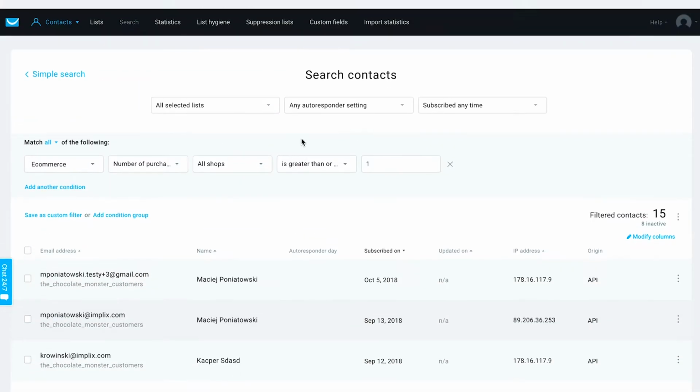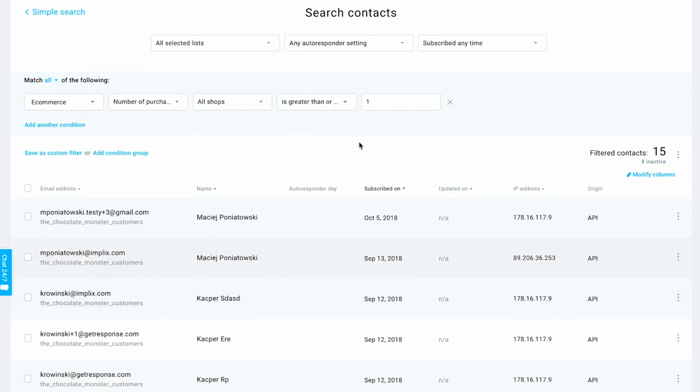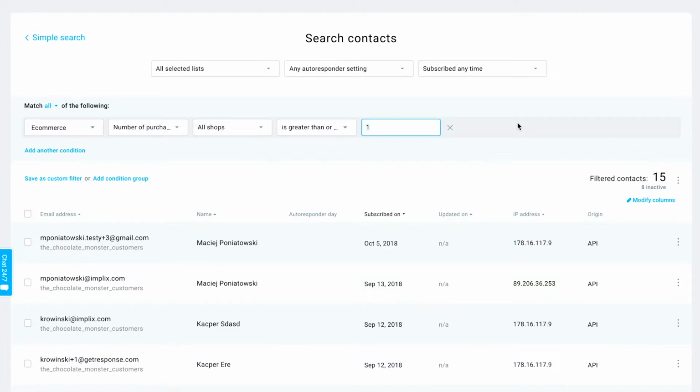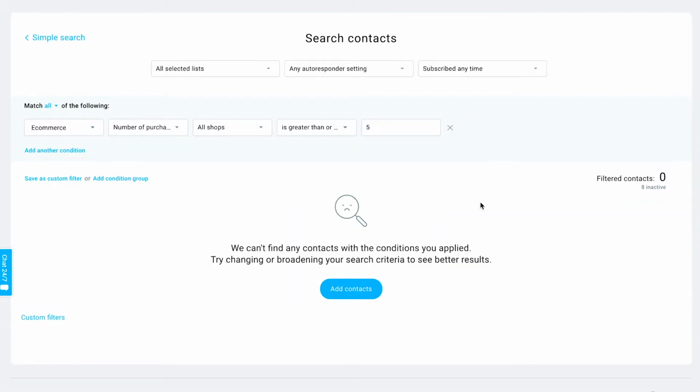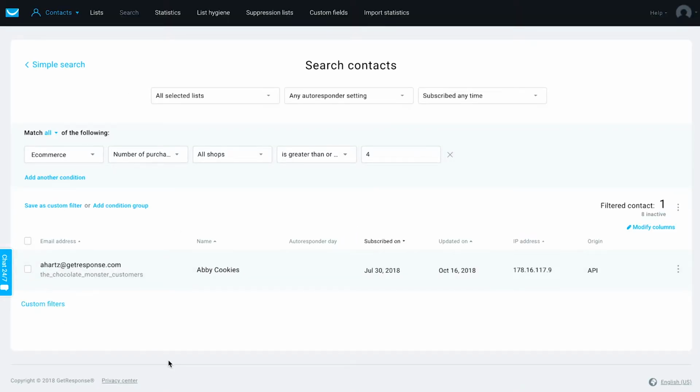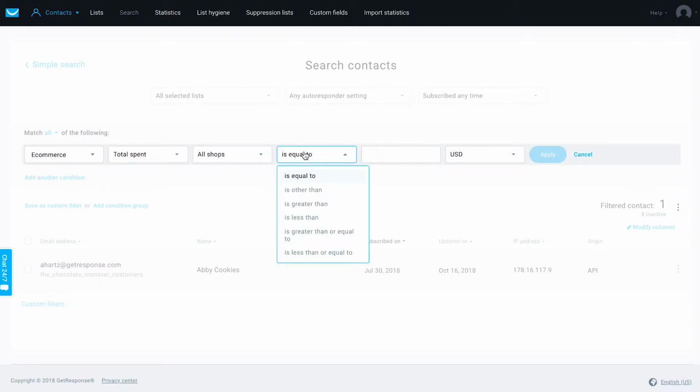And so this is going to bring up all of the customers who have purchased at least once from my shops, or let's say greater than 5. I probably don't have that many. Okay, 4. Abby Cookies is my big buyer with 4 purchases. But this is where you could optimize and actually create some really cool segments, some custom filters for important data sets that you have for your e-commerce data, whether that's based on how much people have spent with you, everyone who has spent, let's say, greater than or equal to $100.